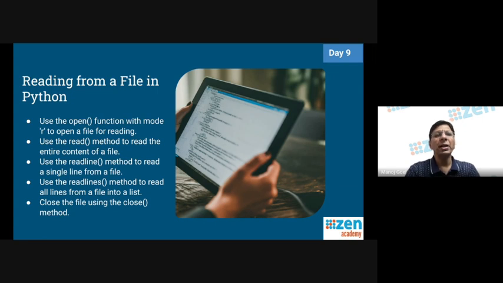Use the read method to read the entire content of the file. You can use the readline method to read a single line from a file, or use the readlines method to read all lines into a list. Close the file using the close method, okay, after reading is over.